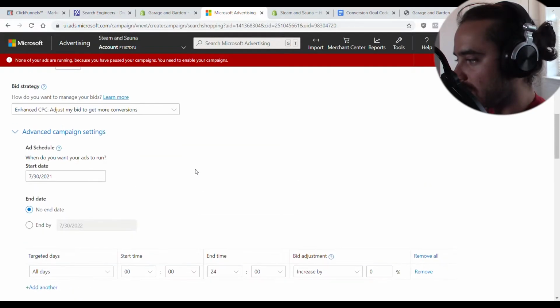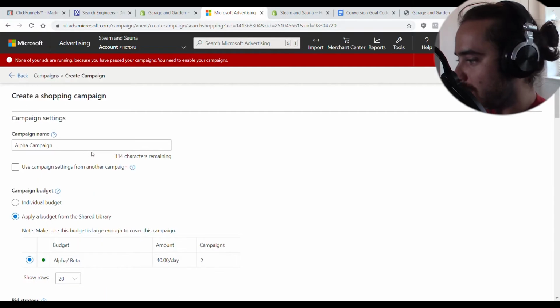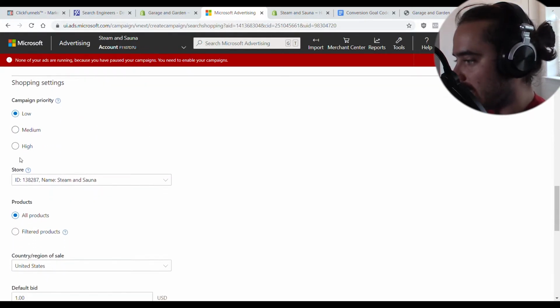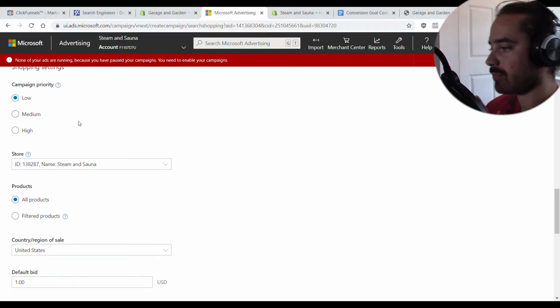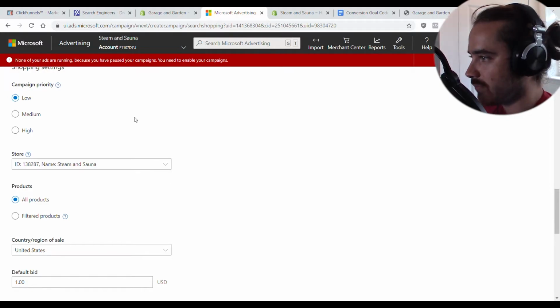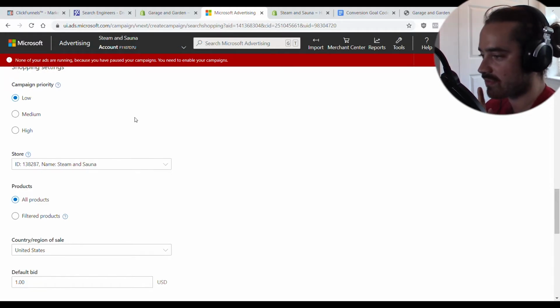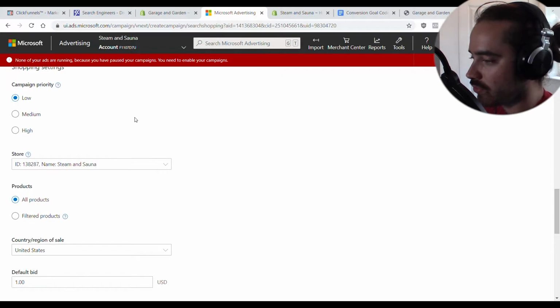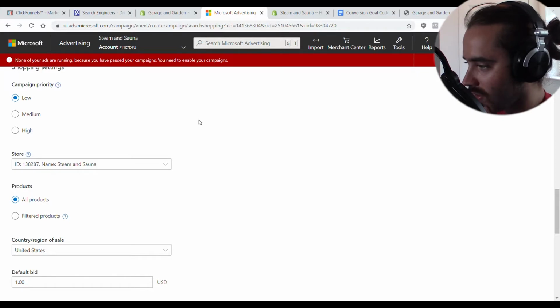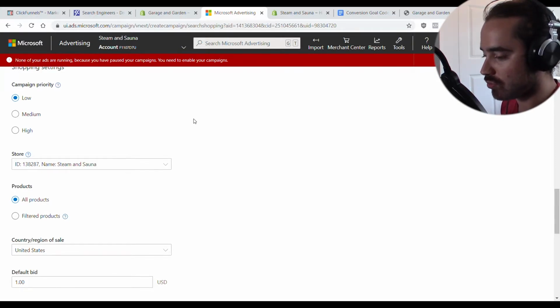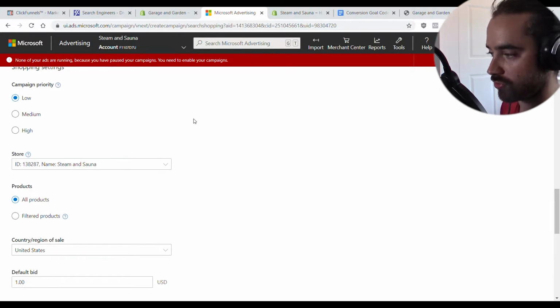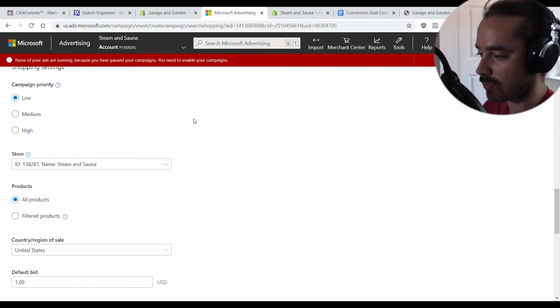We can keep moving. So now for the alpha campaign, you want to set the alpha campaign to low priority. High priority is going to be the beta campaign. High priority essentially means that's the first campaign that's going to get hit whenever a search comes through that's relevant to our products. Low priority means that you don't want as many search terms coming through because you're trying to go for higher quality search terms. So we're setting that campaign to low priority.